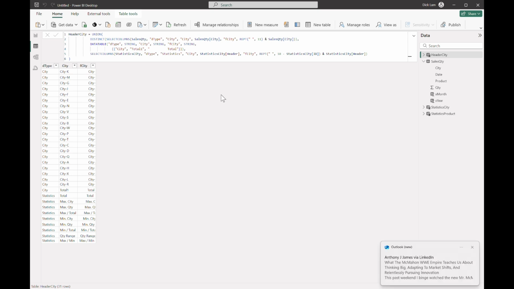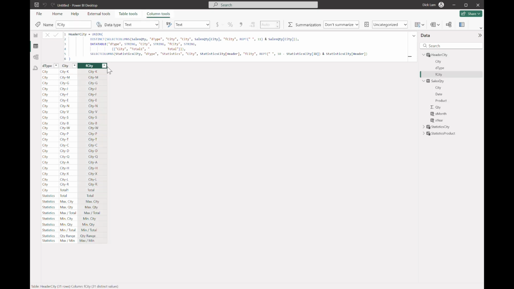Now, when I hit enter, you can see the F city column. All the city names are sorted at the top. All right. Now we can do the sorting ascending: A, B, C, D, E, F, G, because they have 11 spaces ahead.